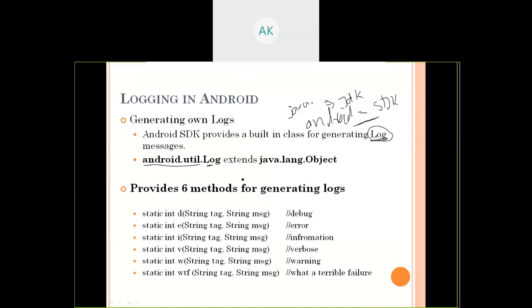Now, as usual, every class in Java has a base class, that is the Object class. You can say this particular class is extending a built-in class from the JDK, and that is java.lang.Object. So the most important thing is the Log class is a class inside the Android SDK, which is the direct subclass of the class java.lang.Object. Okay.